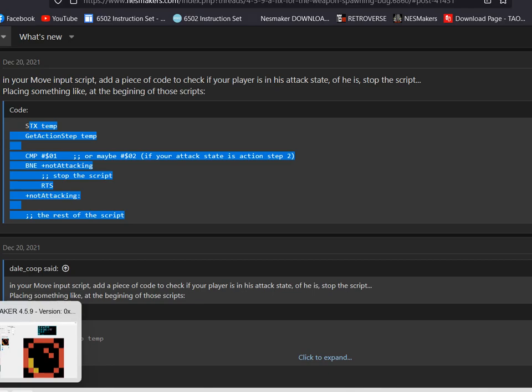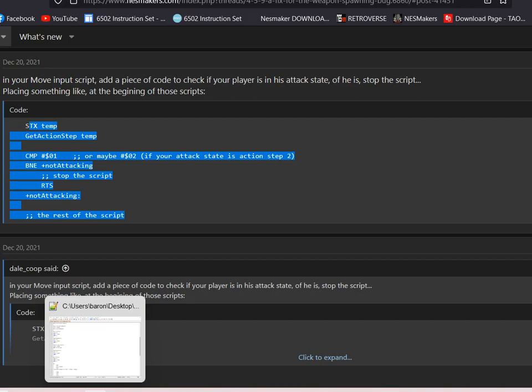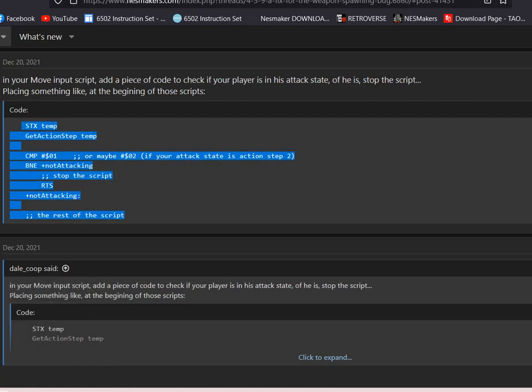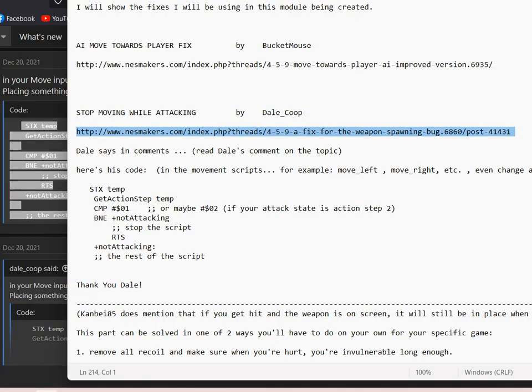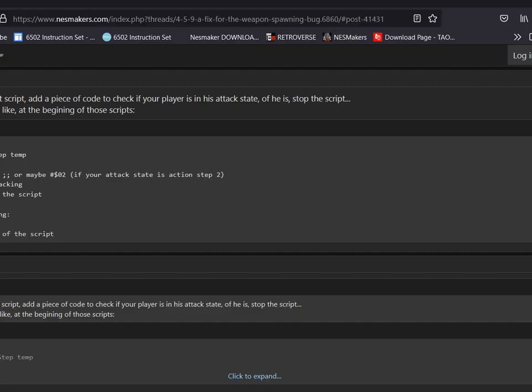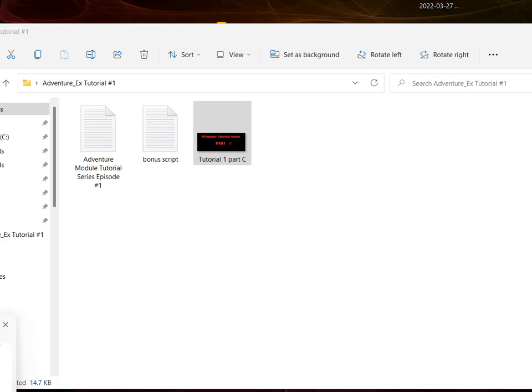So I can't be running around super fast making ghost weapons while still pushing the button, if that makes any sense. So anyway, you have to put this in the beginning of it to make it so your player can't move while you're attacking. Now, if you're going to do that, you have to put that in every move script. So you do move left, move right, move up, move down, even the change action to move. So in his code, I put it in those scripts.